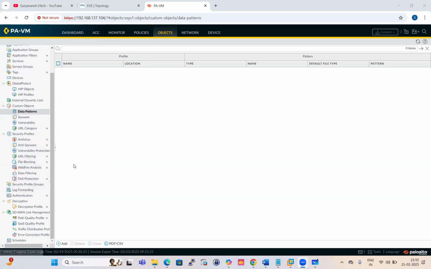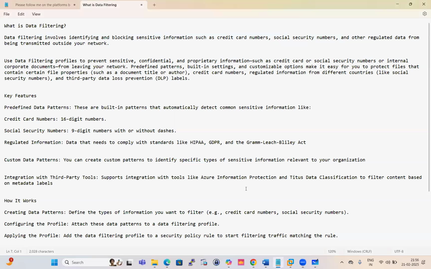If you're watching this session for the first time, please try to watch all the profiles so that we can understand each. Mostly companies use profiles like antivirus, anti-spyware, and vulnerability. But in our case, we are using all the security profiles because they play a vital role related to attacks in the company. So in case of data filtering, let's first try to understand it.